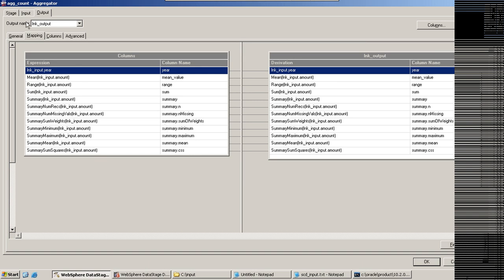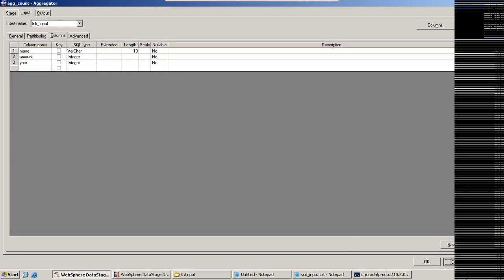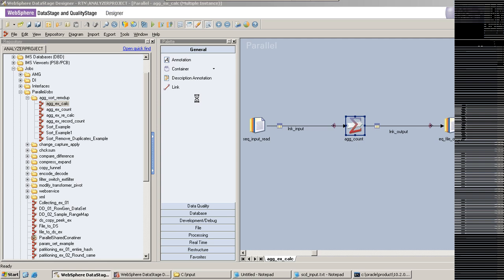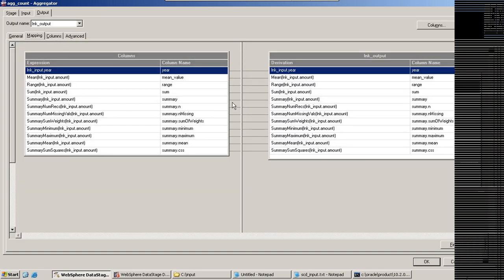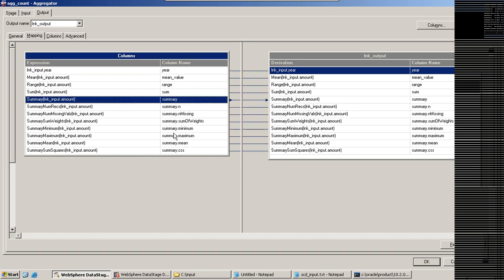So summary output column is equal to summary. I wanted only mean value, range, sum. Others I am not interested in. So here I keep mean value, range, sum. Summary I also don't want. You are able to follow, right? What I am going to do.